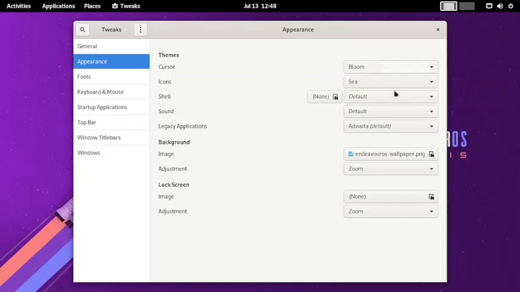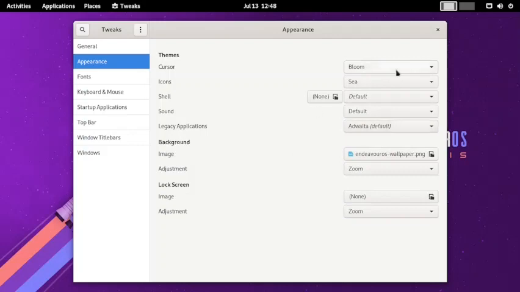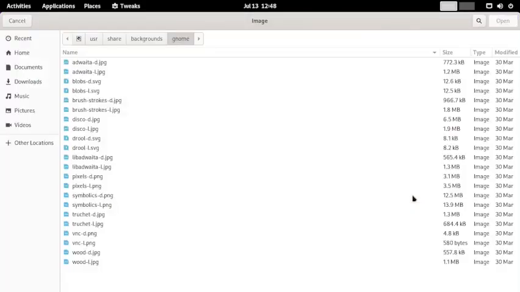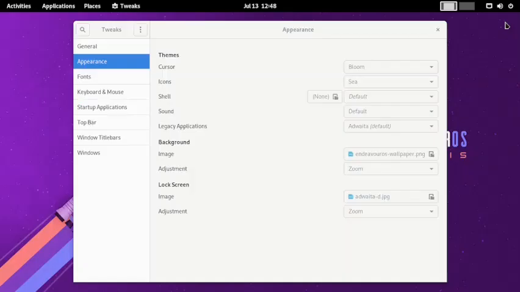Okay, then what we will do is now let us have some lock screen image. So let us have the Adwaita image. Okay. So adjustment, okay. Adjustment is zoom. Okay.